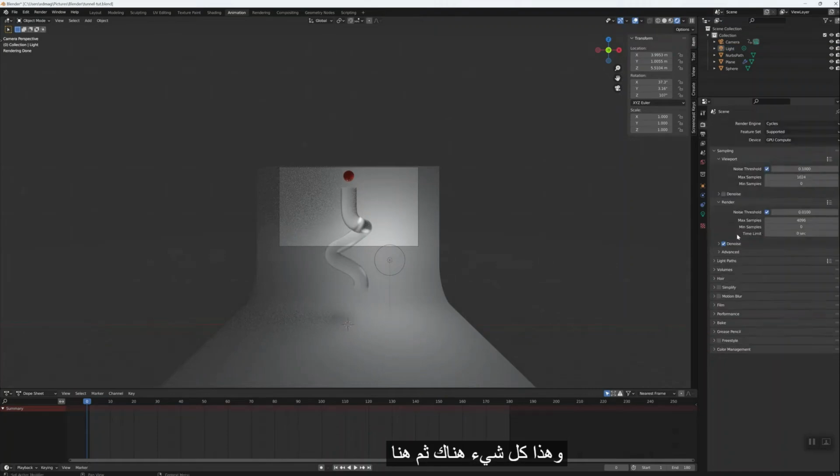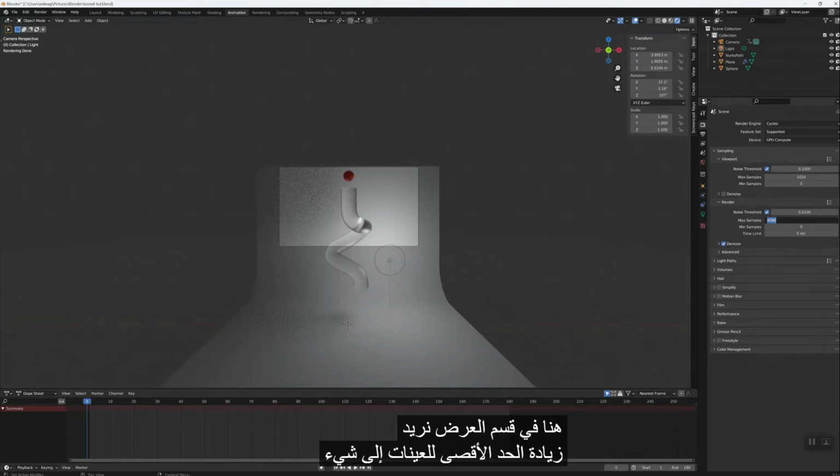And then here for the output, what we want to do is, what was it? Render properties, my apologies. Here in the render section, we want to increase the max samples to something like 512. That's going to give you a pretty good result. And make sure the denoiser is activated as well.